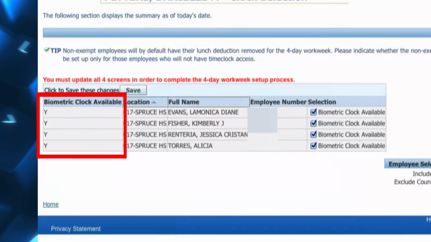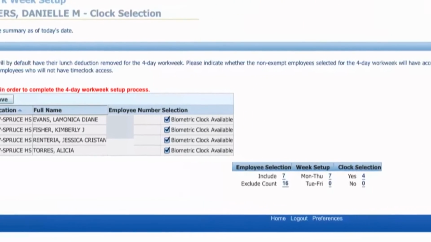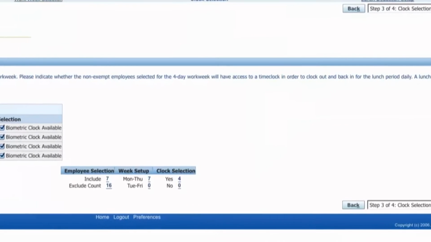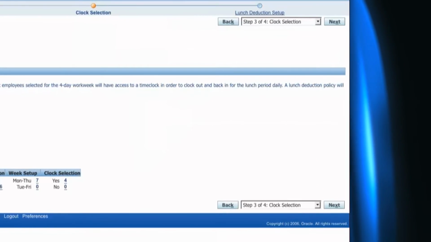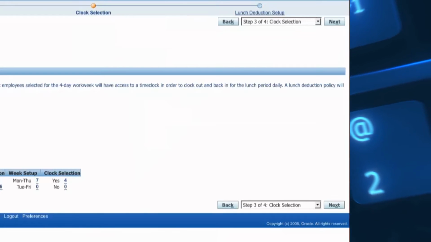If all of the employees listed will have a clock available where they can clock out and back in daily for lunch, you do not need to make any changes. Click on the Next button to move to Step 4.